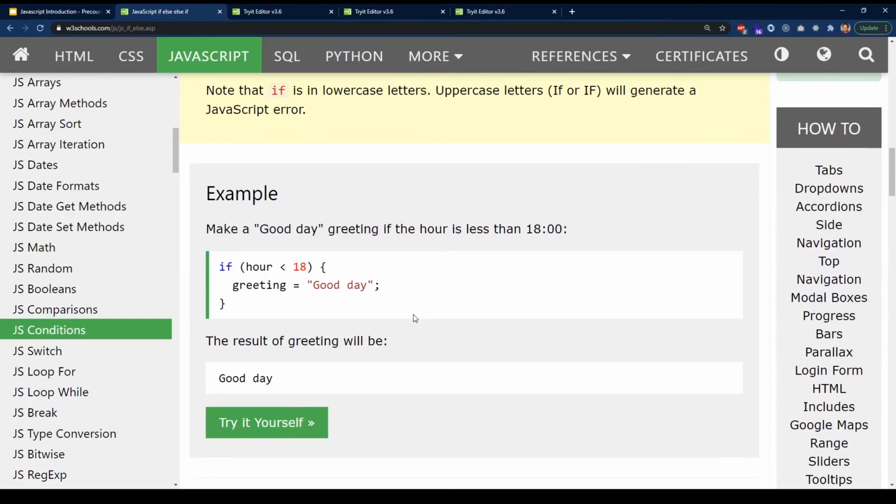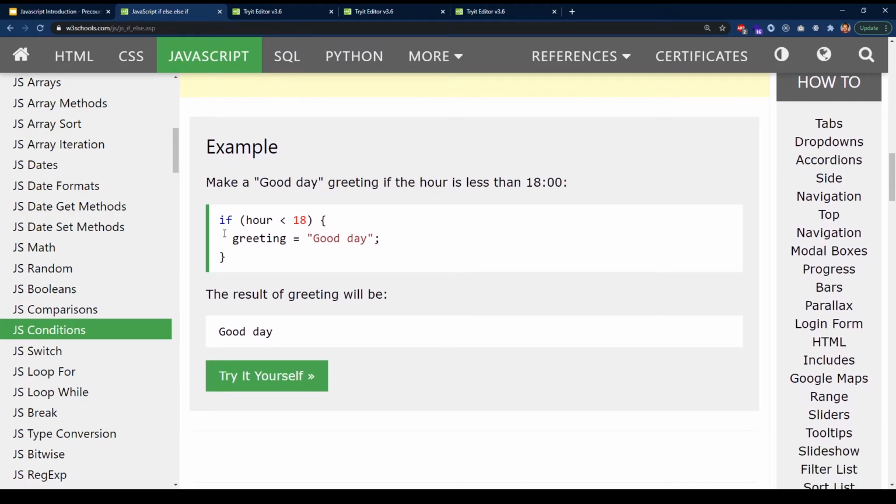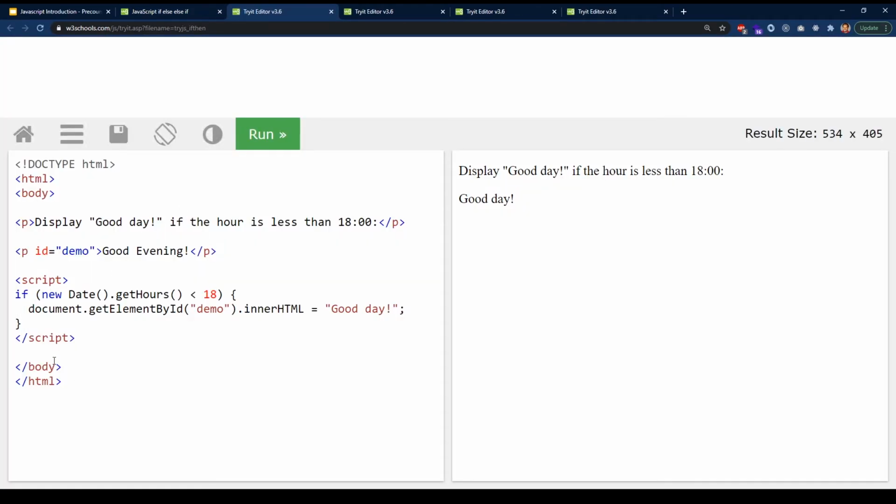Now if we see an example here, we have an example of if an hour is less than 18. If it's less than 18 hours, then you say greeting is equal to good morning, and now you just render that. The computer or the browser knows what time it is. So you just define that, and then let's go actually to the code. Here we have if new Date dot get hours.